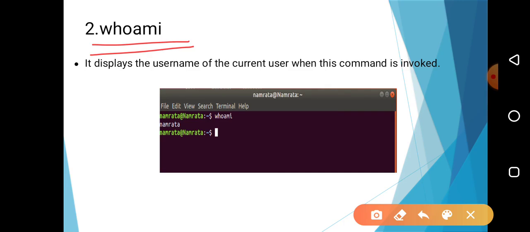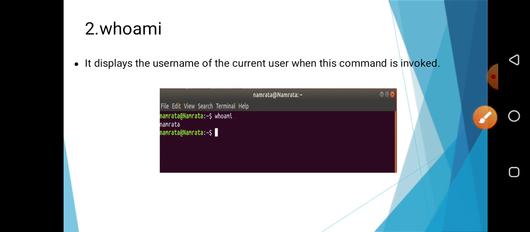Therefore, here I am typing the command whoami. The syntax for the command: just write whoami without spaces. All should be in small case, and press enter. It will show you the output Namrata. So this is all about whoami. whoami displays the username of the current user who is using this particular system.